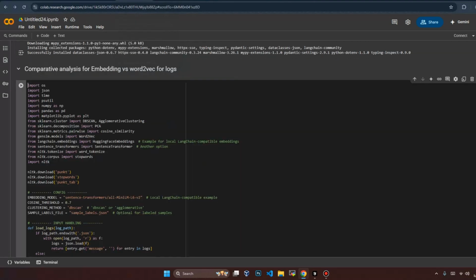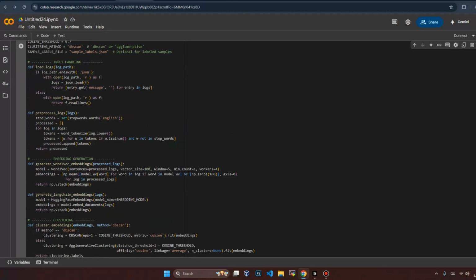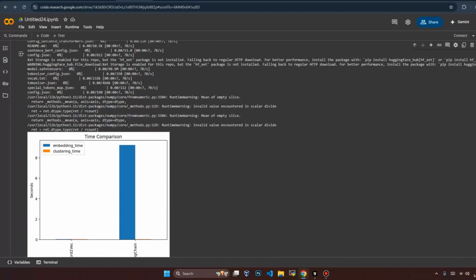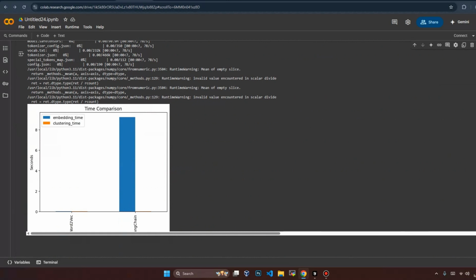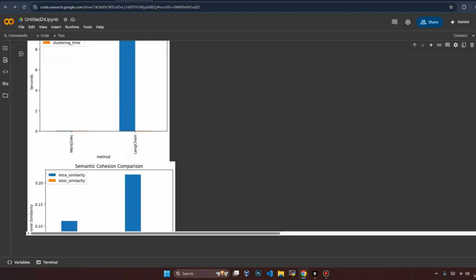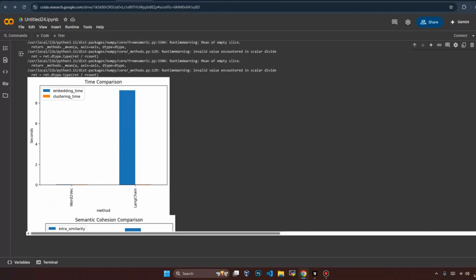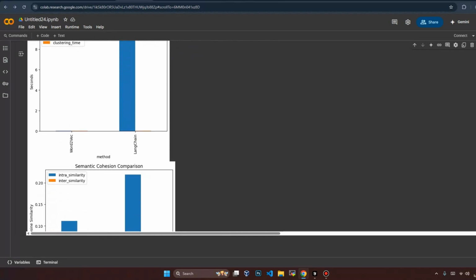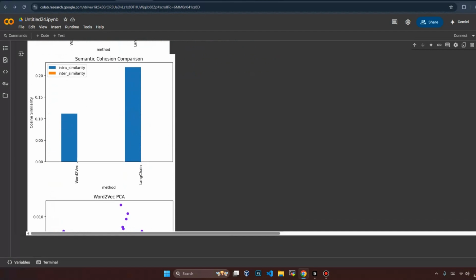So we went back to the drawing board, and one other thing that we needed to do was compare Word2Vec, because embeddings obviously are very costly and we don't want to use them within logs. So we did an analysis where we looked at the embedding time and the clustering time. As you can see, the embedding time is a lot, more than 8 times the Word2Vec cost. And then we looked at the similarities, and it's a very low number in terms of overall similarities.